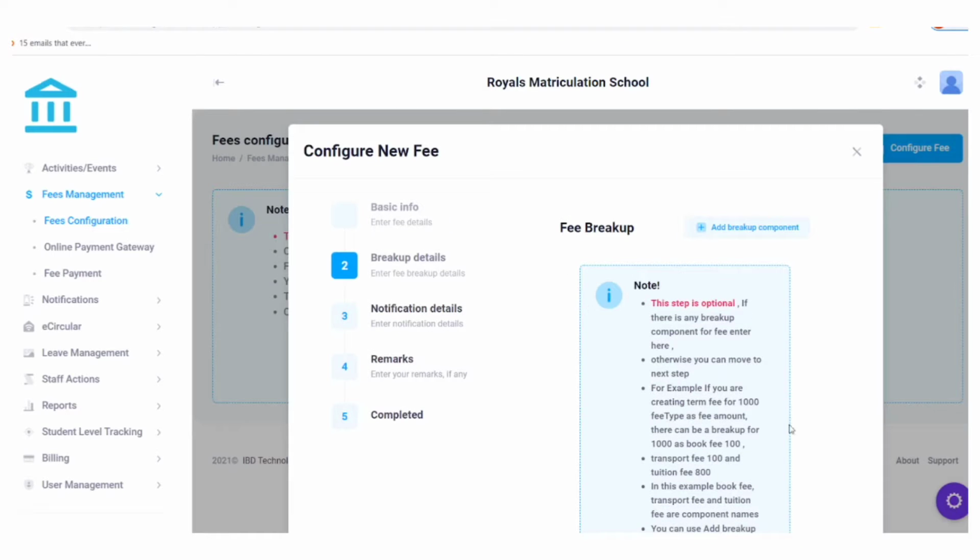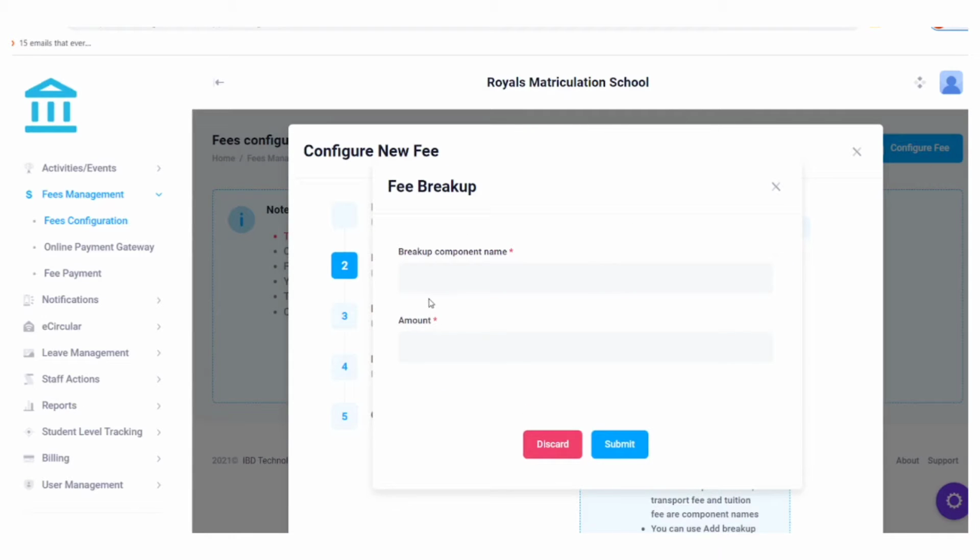This step is completely optional. If there is any breakup amount for the fee, you can enter it here. Otherwise, you can move to the next step. In order to add a breakup component, click on the add breakup component button here. A pop-up screen appears wherein you need to fill in the necessary details. Now you can enter the breakup component name. For example, the term 1 fee, I'm going to break up into two parts: one is going to be the exam fee and the other is going to be the tuition fee.